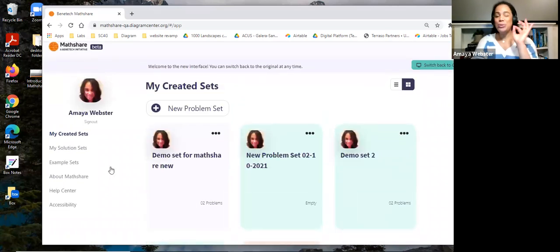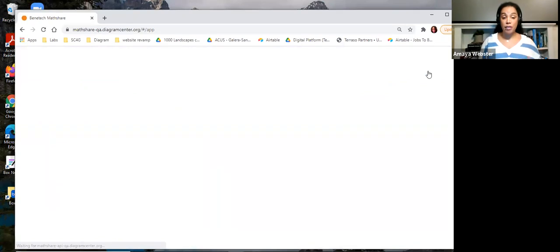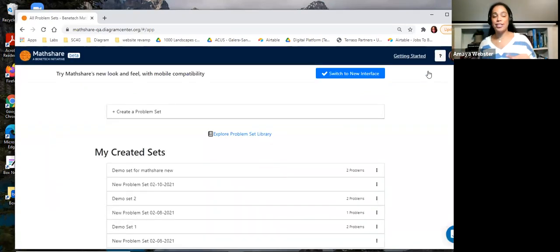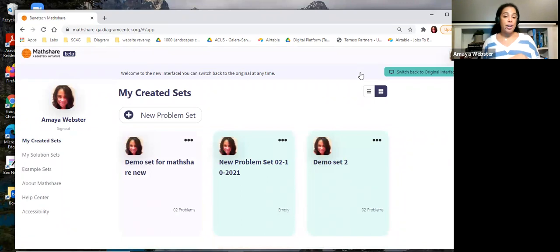But again, and I do want to emphasize, if you prefer the original interface, you can always go back to it. All you have to do is click on the button in the top right-hand corner that says Switch Back to Original Interface. And that'll take you back to what you know and feel comfortable with. Similarly, if you type in Mathshare once it goes live and find yourself here, but you want the new look, the new feel, you can press the Switch to New Interface button, top right-hand corner, and it'll take you to the new interface. And if there are things that you like in one and things that you like in the other, you can also go back and forth.